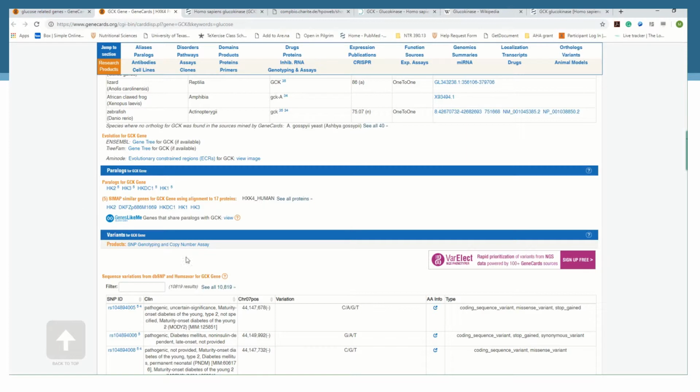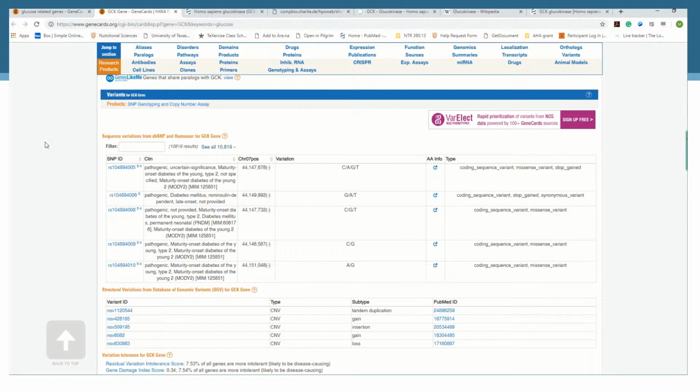Paralogs are the proteins in the human genome that are similar in function and structure, and of course hexokinase would be one of those. In terms of variants, this is actually a section that links out to dbSNP and provides a list of all the variants in this gene. You'll see here it's showing you 5 of the variants, but if you look closely it says see all 10,819 variants. And I could click right there.